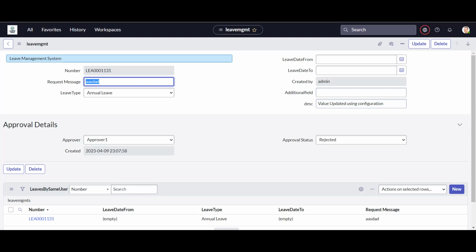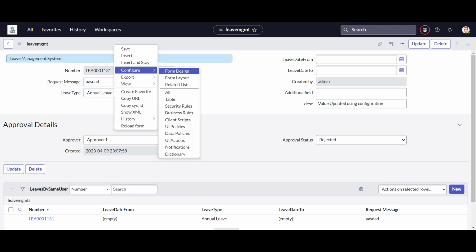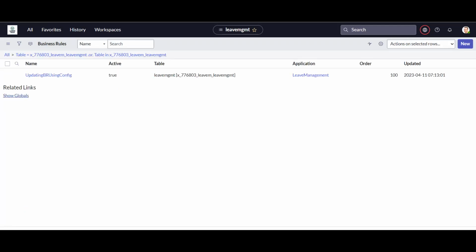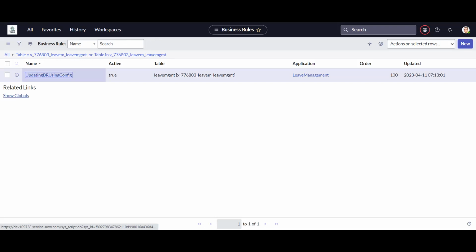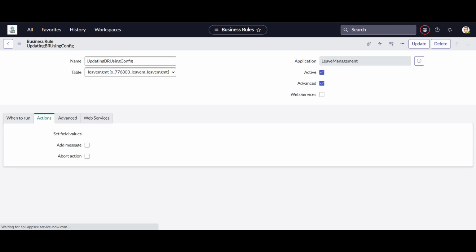Now we will see the same thing through the scripts. These are the server side scripts which run on this form on business rules. So let's see that. Now we have here our rule. Let me modify this rule.